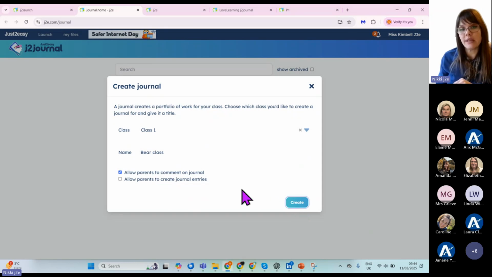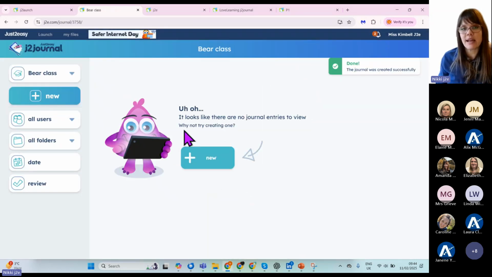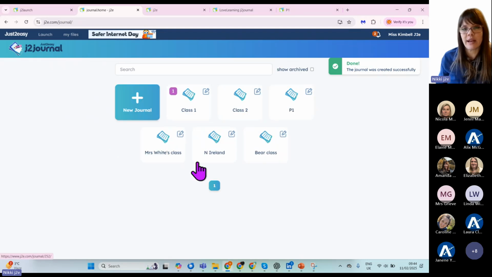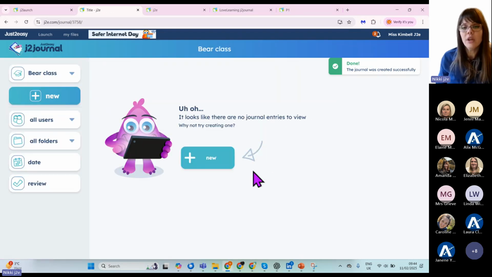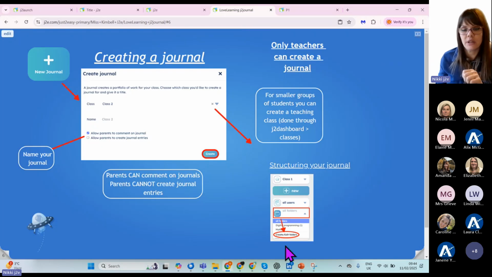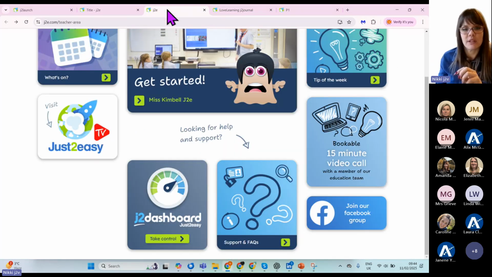And then we click create, and that has created that journal. So just to show you, I've now got Bear class there at the bottom. So a blank journal will look like this. Okay, and there's a couple of different ways that we can add content and structure your journal. Let's just have a look at this first.